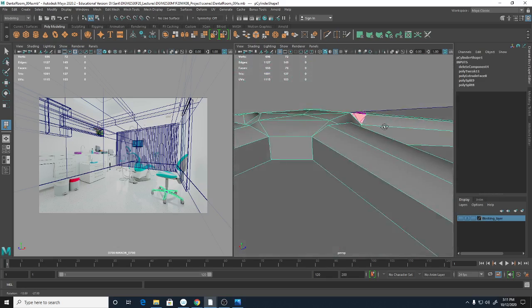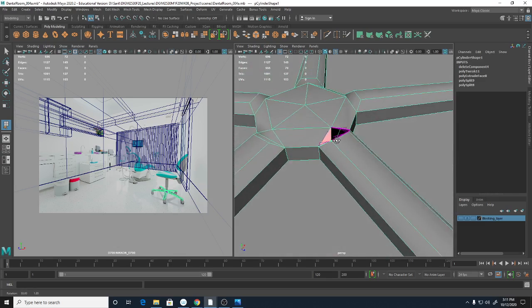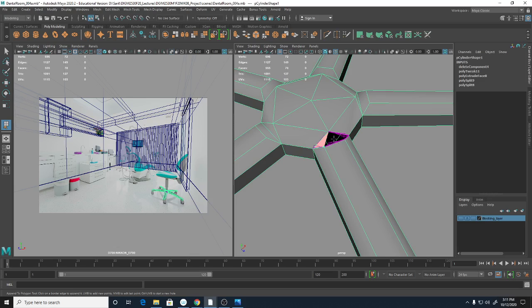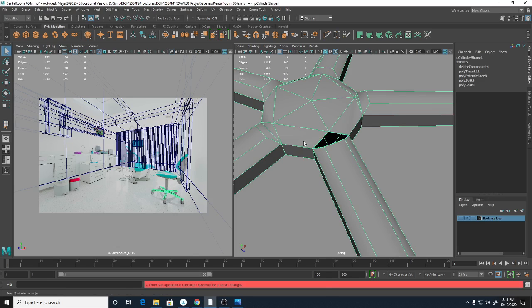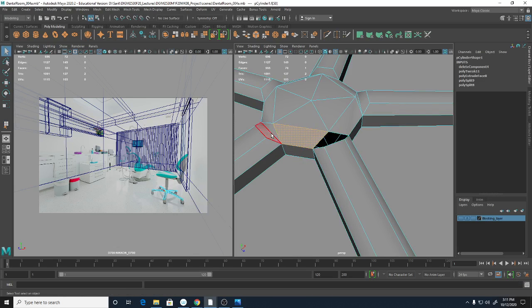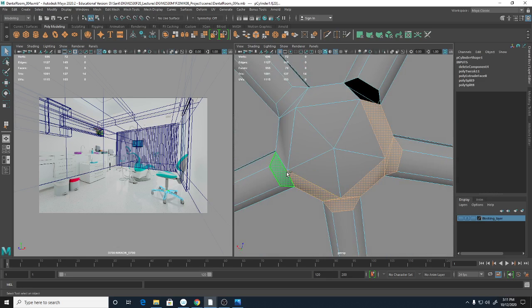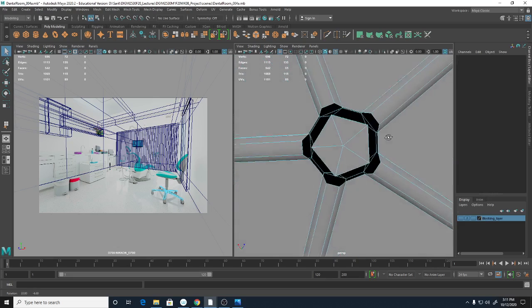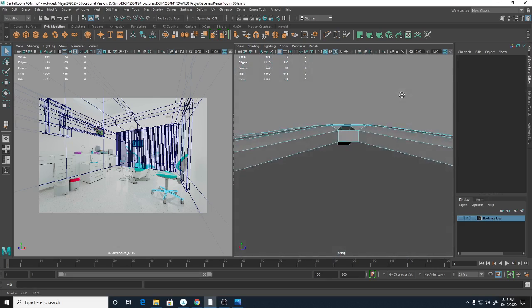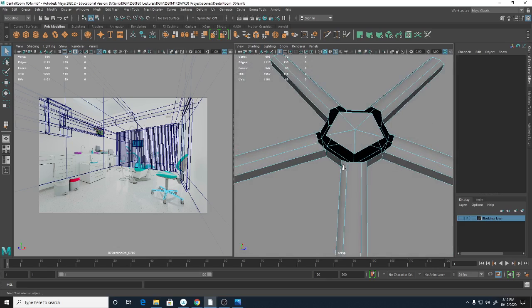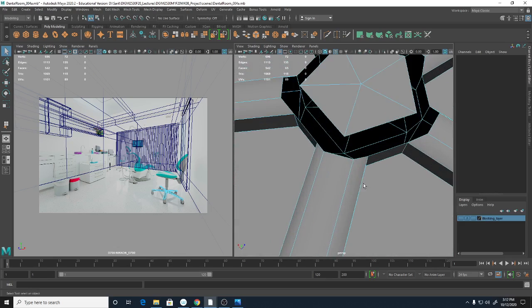Hold on. No, I go too fast. I think we have to delete all of this. Let's do all at once, and then we fill them up. Right here, and delete like that. Okay. So now they should be the same level. So now we're going to connect them.